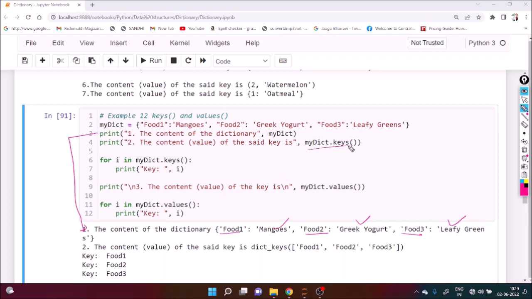My dict.keys, it will return the keys only. How many keys are there? 3 keys are there. It will return only the keys. We can iterate the keys also. For i in my dict.keys, it will iterate all the keys here.